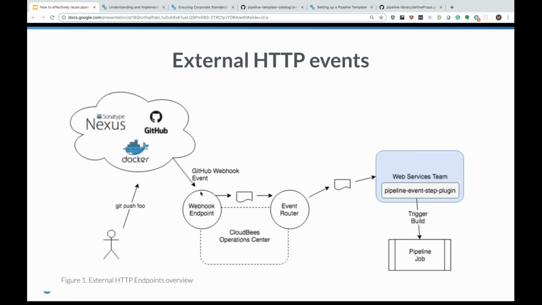And something very similar that I'm not going to show, or I haven't used, is external HTTP events. So we saw how a message can go from master to master using the operation center as a router, but these messages and these payloads can also come from external systems like GitHub, Docker, or Nexus. If they are not connected to your pipeline or you want to use them, you can also trigger these events using the operation center as a router for your pipelines.